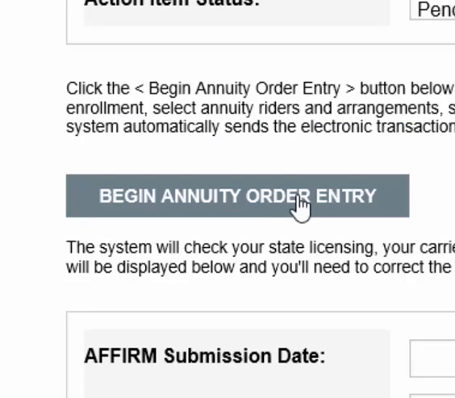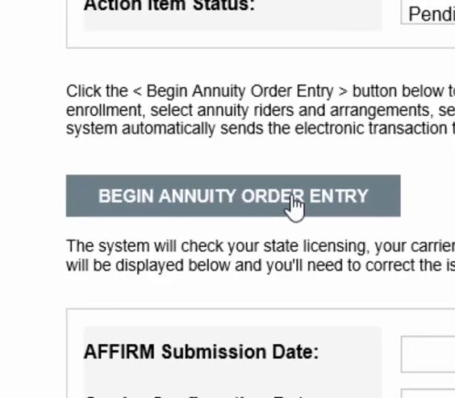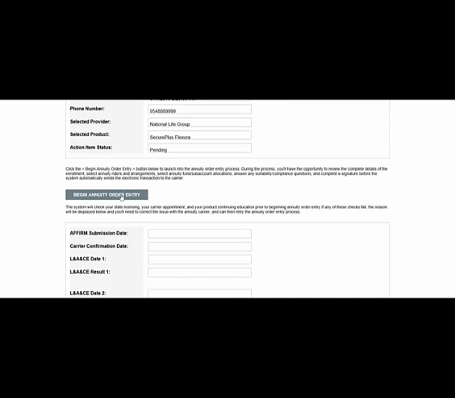This is the button that will launch from the IPX platform into the Affirm platform. To the agent, this should be pretty seamless. It's going to just go from one screen to the next in a new browser pane. One thing to be careful of is making sure the pop-up blockers are off.